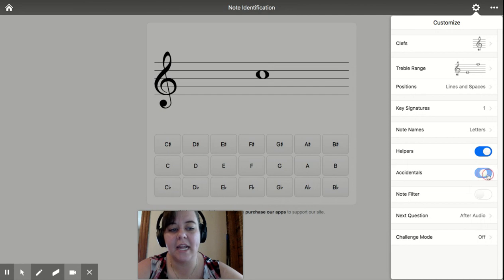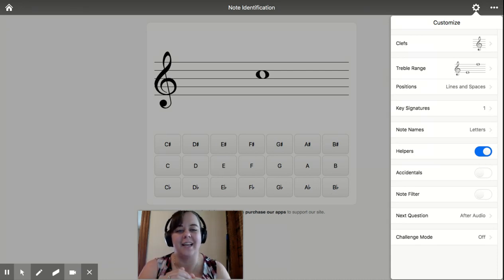Do not turn on accidentals right now. Accidentals are these sharps and flats, and it's just an extra complication. We don't need it right now, and I don't think it really helps you. Right now, I'm just trying to get you to read the staff. We don't need to throw in another variable. So do not turn on accidentals. The only one that should be blue should be right here.